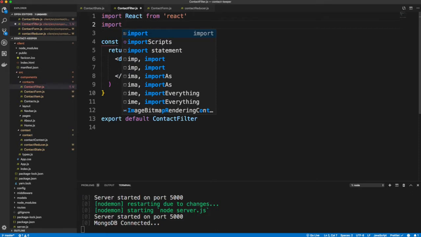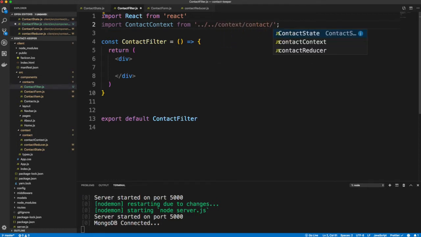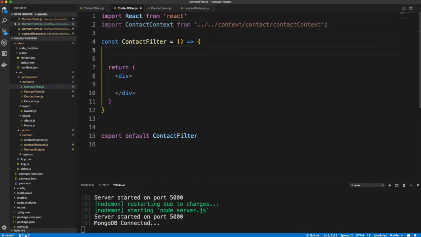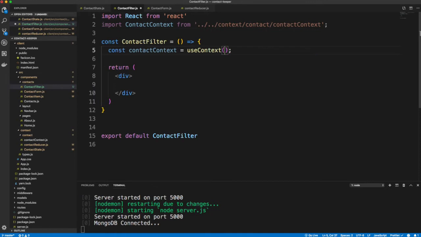We'll say import context, contact context. And then let's initialize it down here. So we'll say const contactContext, set that to useContext, which we have to bring in, and let's pass in that. Okay, right here we'll say useContext.